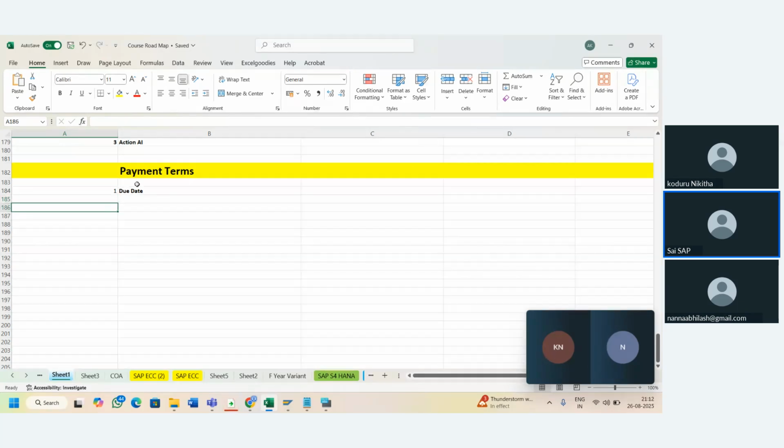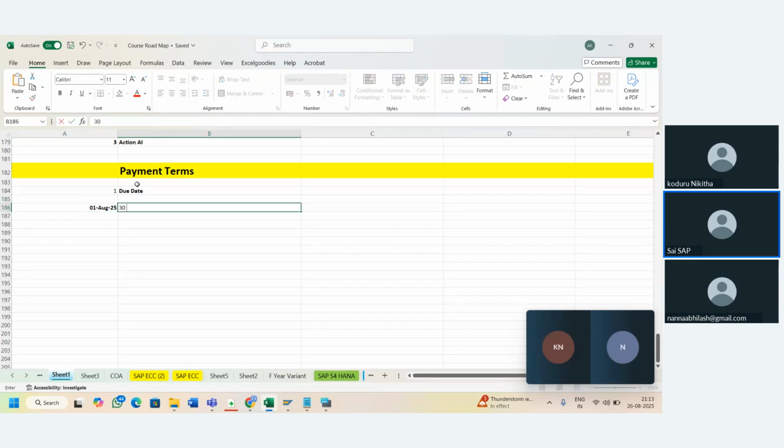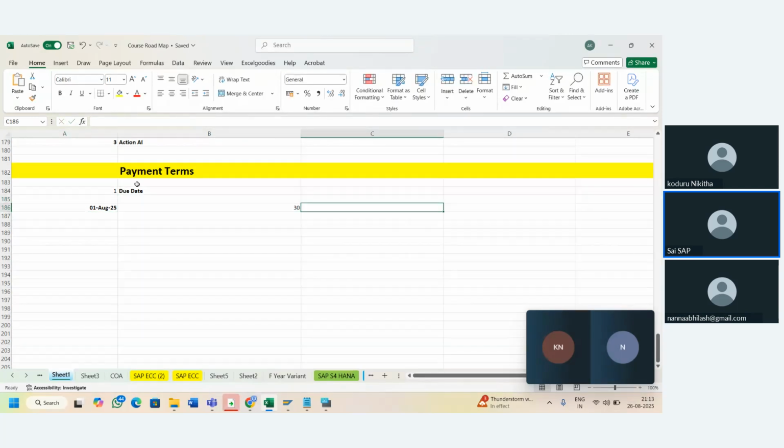For example, my statement was generated on 1st August 2025. Okay, this is my statement generated date. So from the date the statement was generated, plus 30 days, so 31st August 2025 is my due date, right?